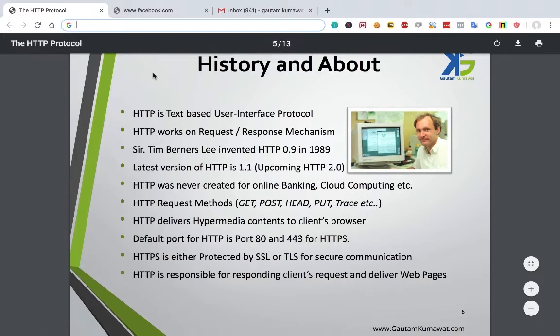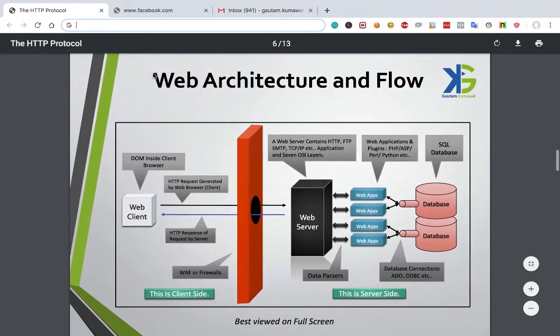It is responsible for responding to client requests and delivering the web pages to the client. So as you can see, this is the web architecture and flow, also known as client and server architecture. This is the web client, or you can say our browser, and this is the web server where our website is currently stored.